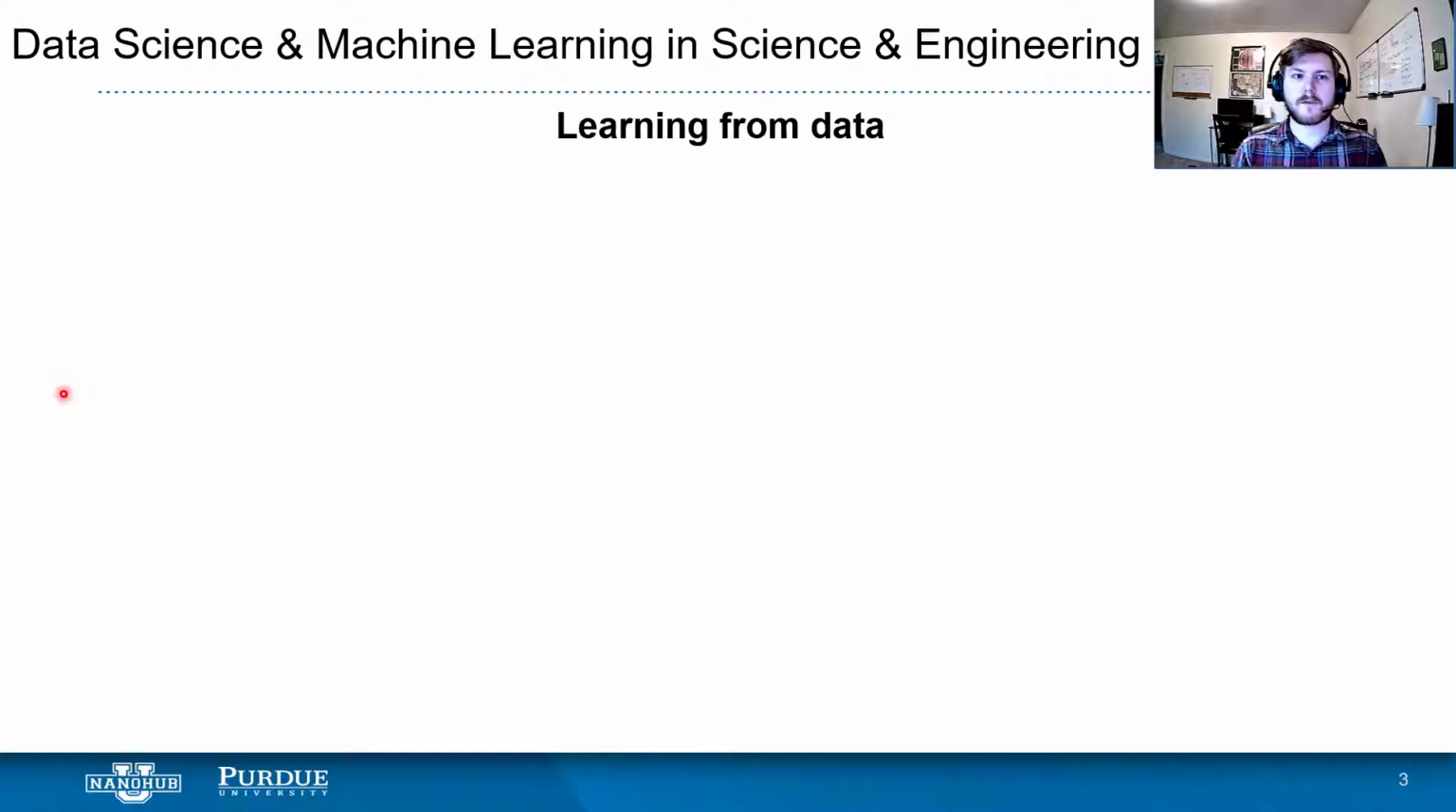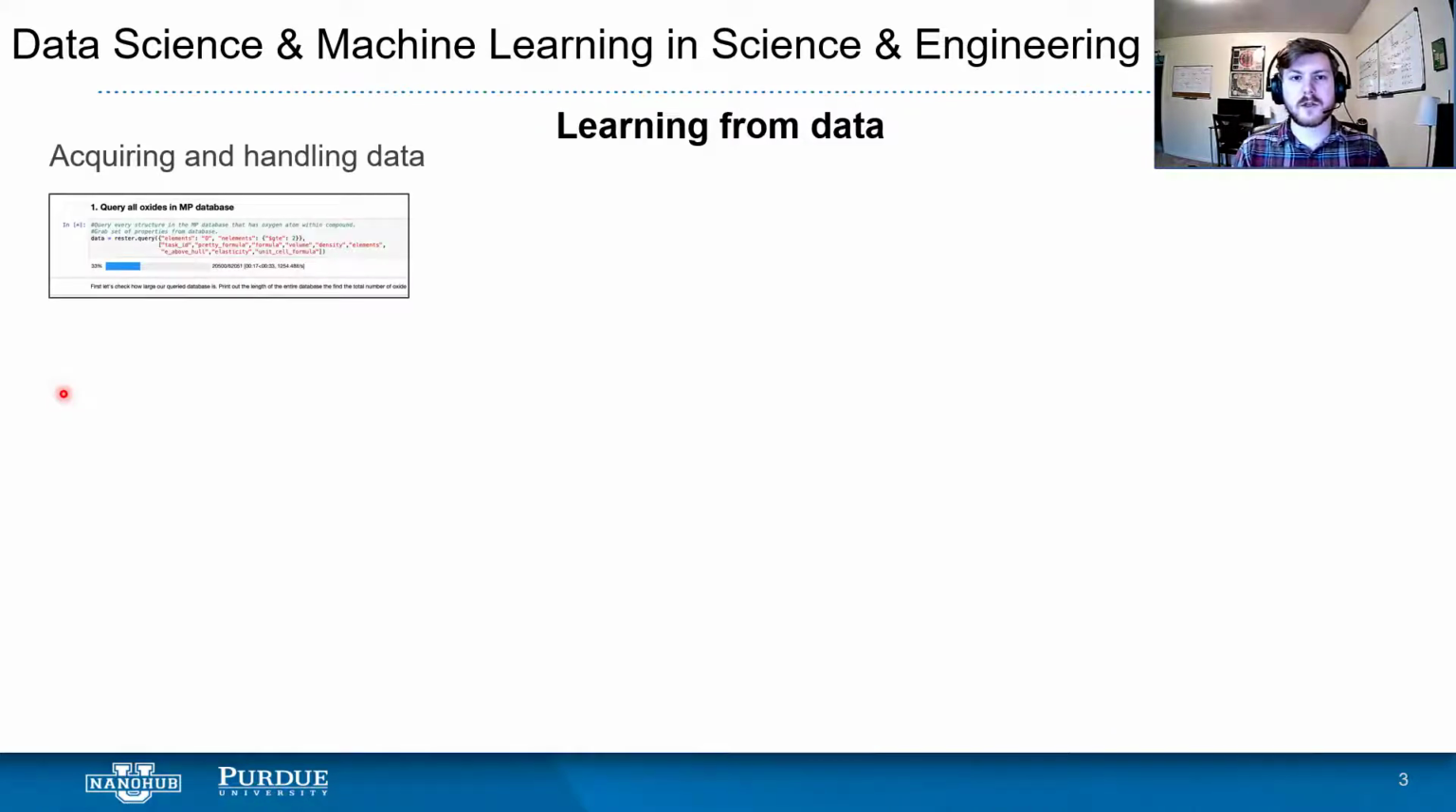Okay, before we get too deep into the API side of things, let's start with a brief overview of data science and machine learning in science and engineering. We're at a really interesting paradigm in our field now, where the data we've acquired and begun to accumulate continues to grow. And there's a push to really learn from these large data sets in a high-dimensional space. This usually starts with the acquisition and handling of data. We get data from databases or collect it from high-throughput DFT. But we have this data and we want to now do something with it.